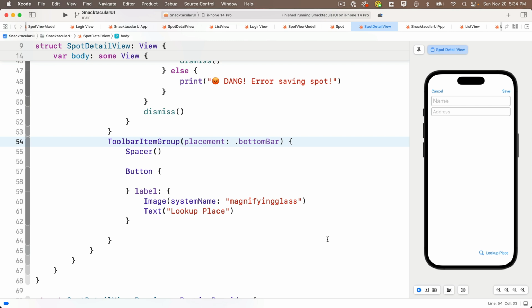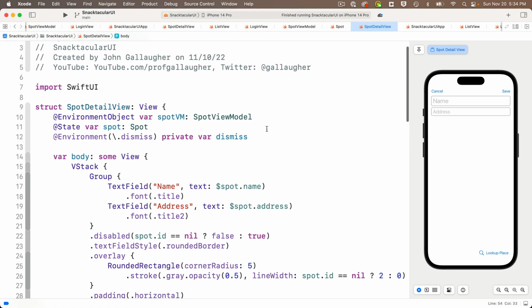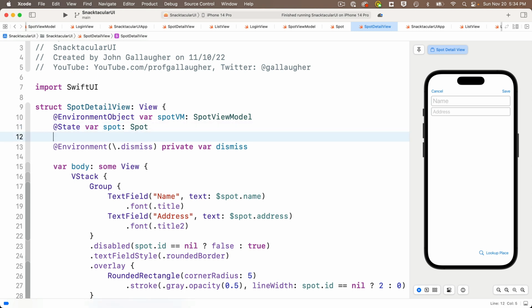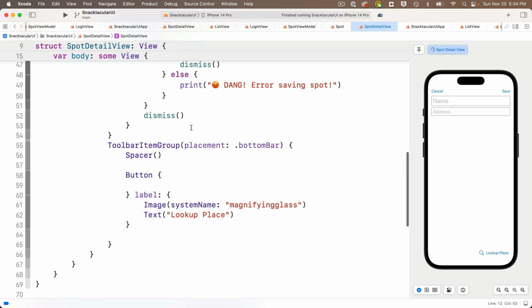Now remember what we want to do when we click on this button. We want to display a full screen sheet of the place lookup view that we created in our earlier lesson, which we copied over into this project. To do this, we need to create a bool to control whether we should be displaying the sheet. So up top, we'll say @State private var showPlaceLookupSheet and set this equal to false initially. Then down in the button action for our lookup place button, we'll just add showPlaceLookupSheet.toggle.